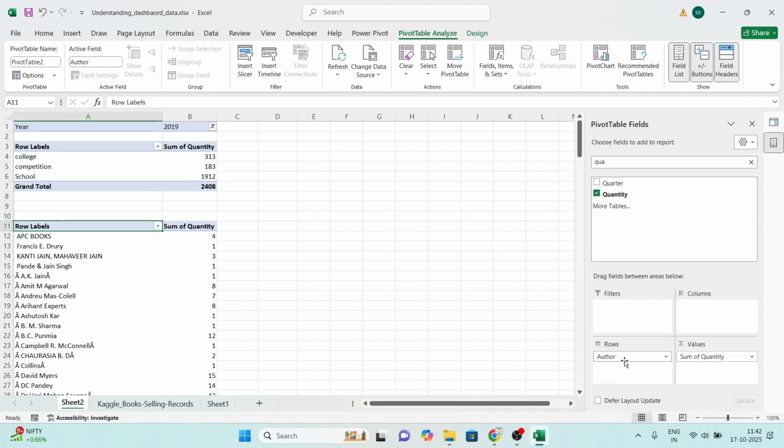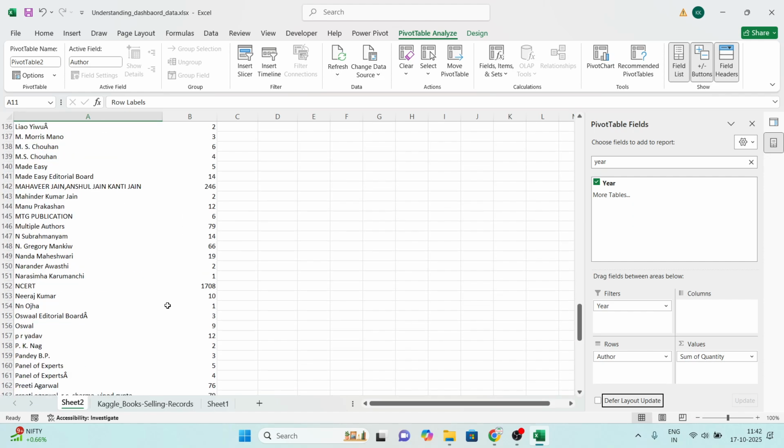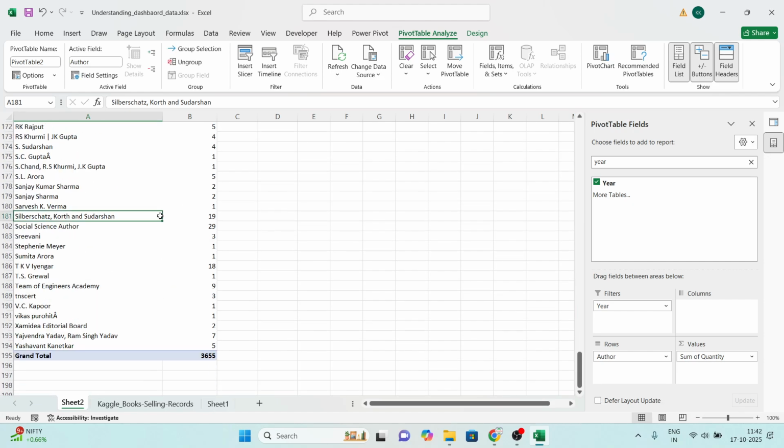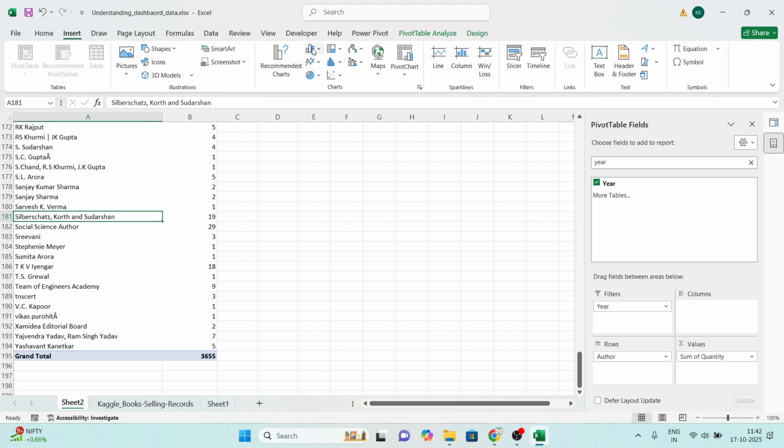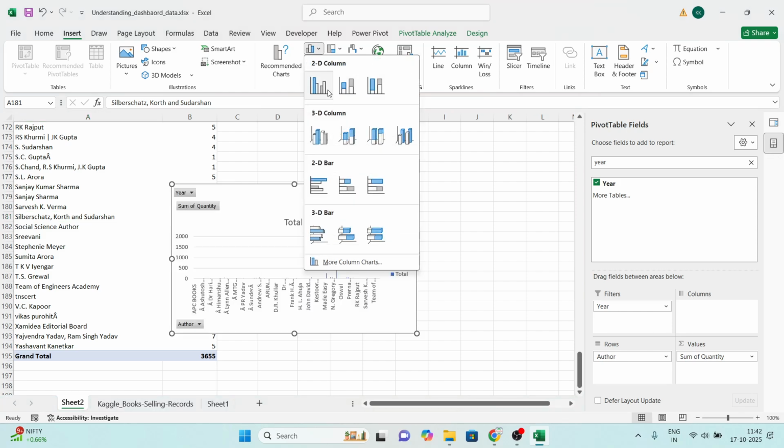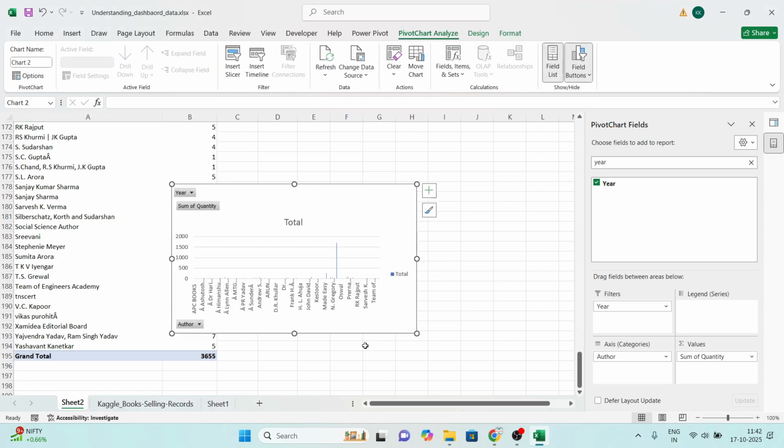Sum of quantity is available, author is available, but we are working with two years of data, that's why we will select the year as well. So we'll select the year and drop it from here to here. So this is the data available. I want to generate the chart. For this I click here and insert, and I try to create a chart, like I created a column chart. But you find that it's not that sensible, because we can't explore this data and we can't understand what this data tells us.